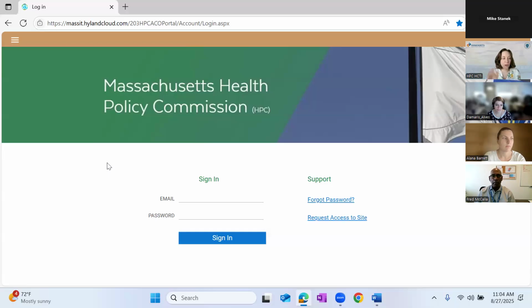For folks who've registered on the HPC's ACO certification portal previously, you can log in using the same email address and then the existing password if you can remember it. If you don't, feel free to email Mike or I. You can use this forgot password form, but it's just as easy to send an email to myself or Mike Stanek, the deputy director on our team. You can also email our standard certification email, hpc-certification@mass.gov.